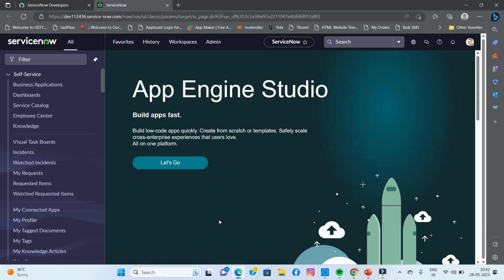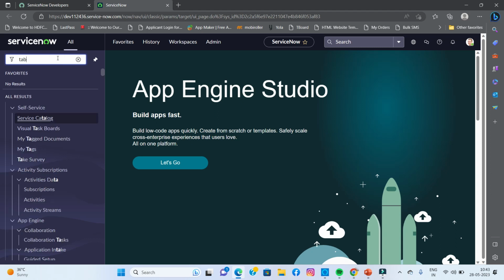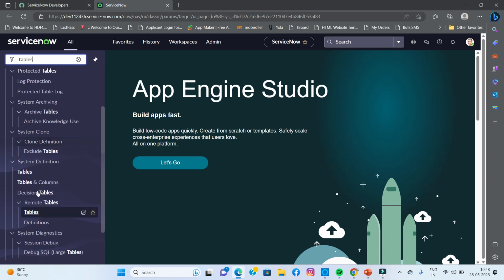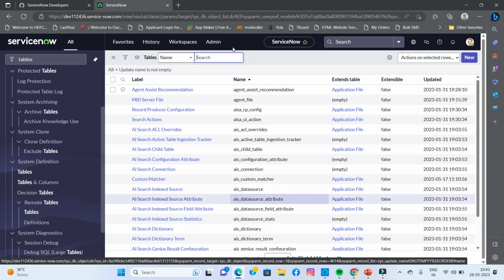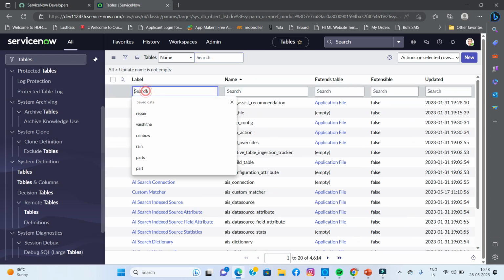In that personal developer instance, first of all, you can create one field in your user table, because we are going to check with experience. Normally the user table does not have an experience field. So I'm going to create an experience field in the user table. So go to the tables, and what is the table name? User table, so simply click on user table.